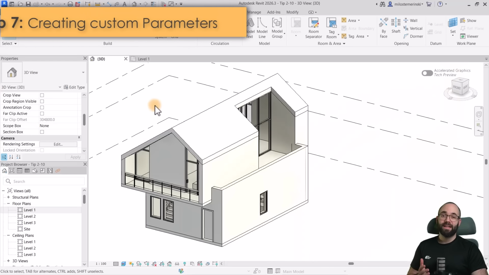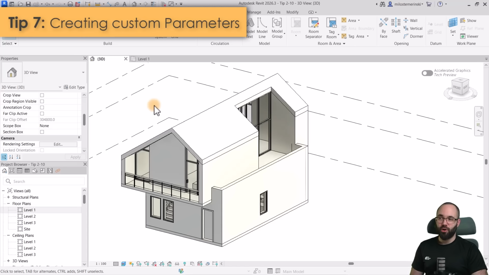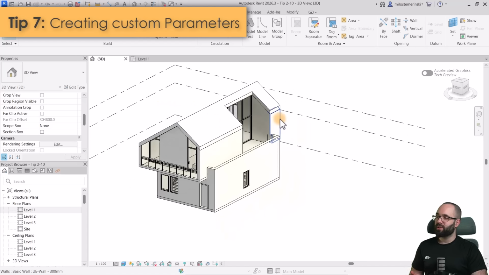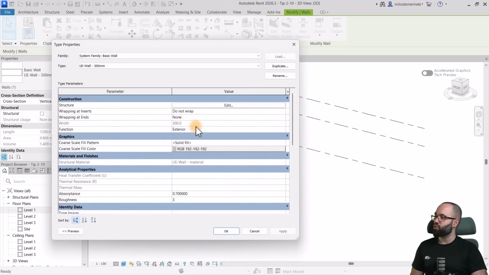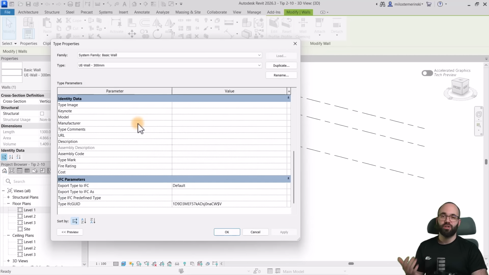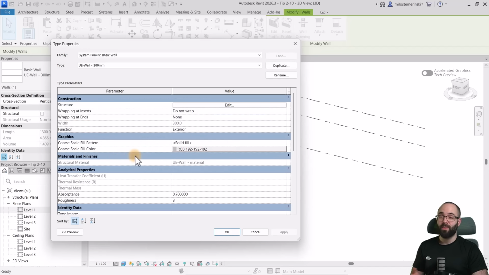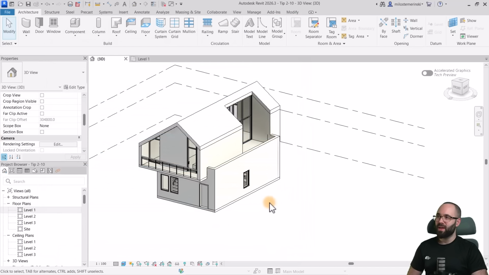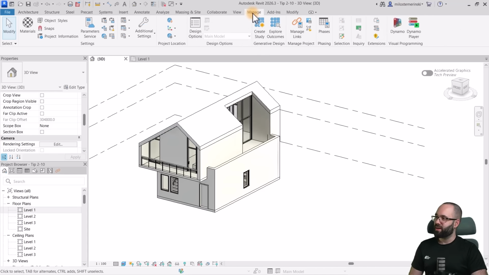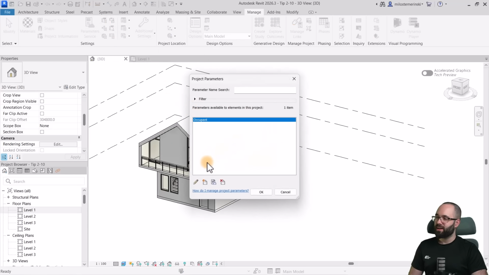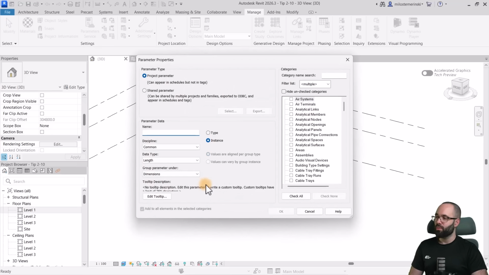Tip number 7 is creating custom parameters in Revit. If you select an element in Revit like a wall and go into Edit Type, it's going to have a bunch of parameters. But let's say none of these parameters work for the information you want to include. Well, in that case, you can create your own. You simply go here to the Manage tab, and then you go to Project Parameters. You click on that, and then you create a new parameter.